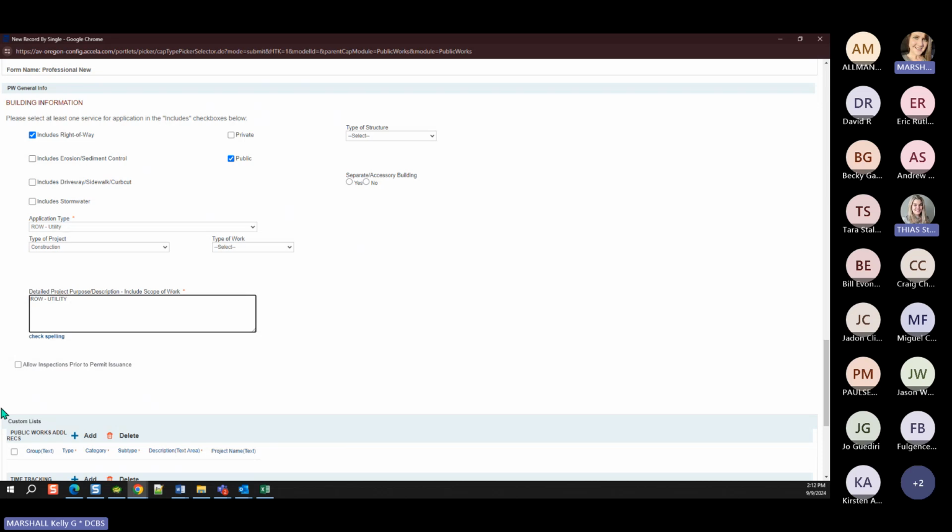Lastly, you have the option to allow inspections prior to permit issuance. Right out of the gate at intake, if this is a certain kind of permit or record where it might be appropriate to allow them to schedule inspections prior to issuing it, you can immediately allow that. If not, don't check it.